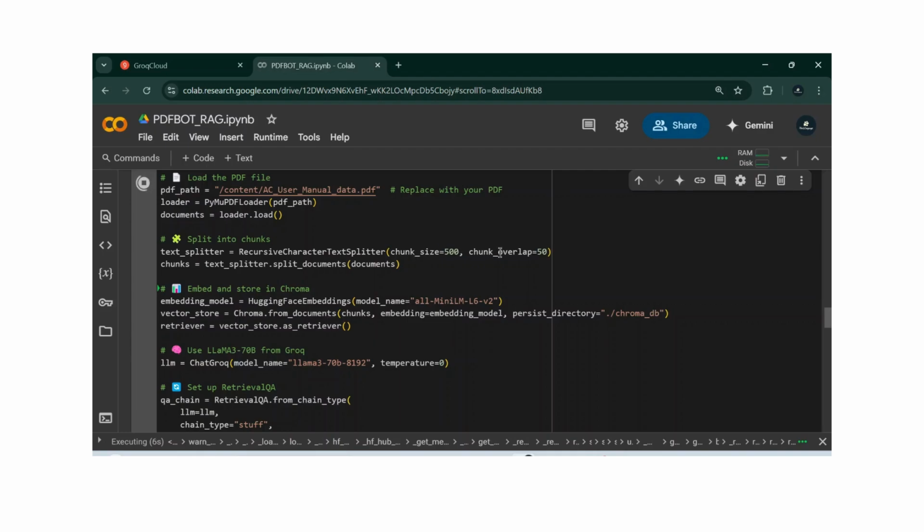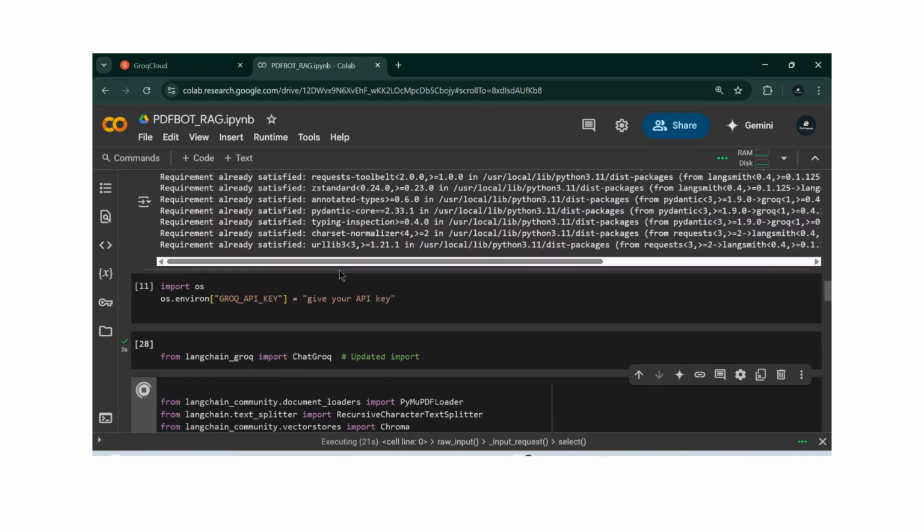We call this text splitter. We give the chunk size to be 500, so we can pick these numbers. And so we are splitting the documents. We are passing in the documents, which is nothing but a variable that holds all the contents from the PDF.